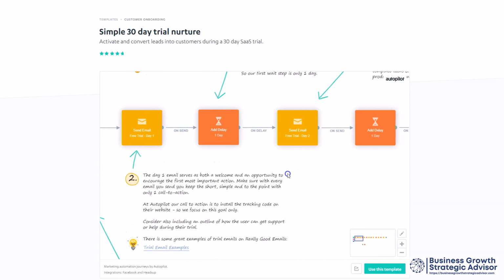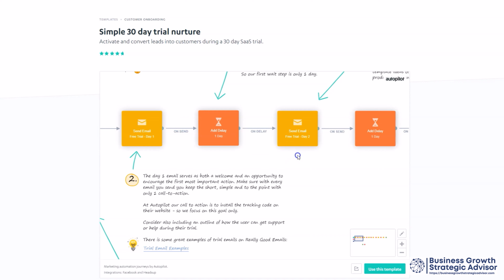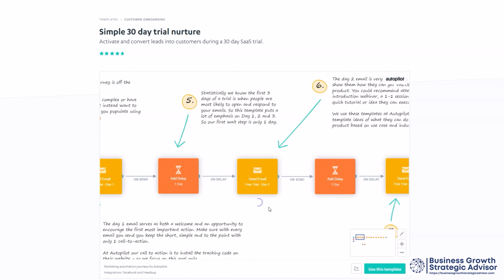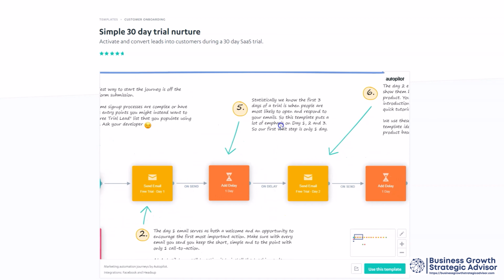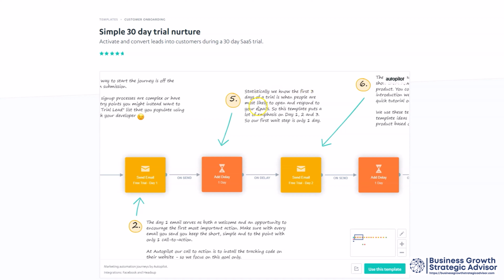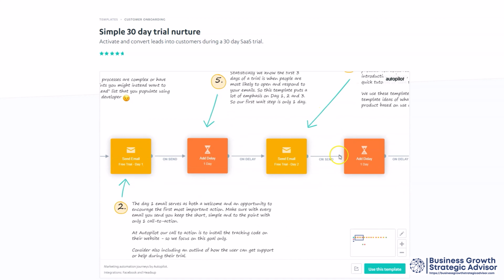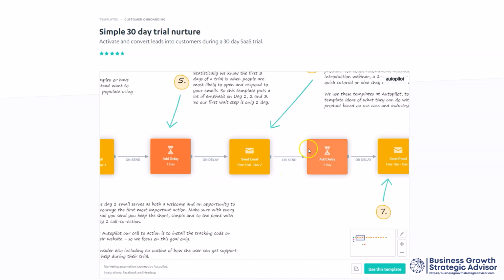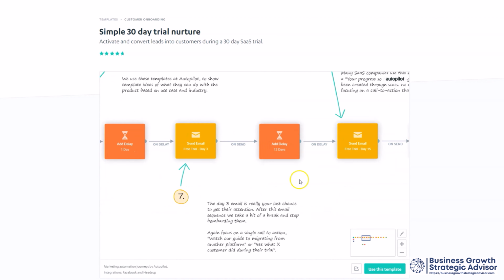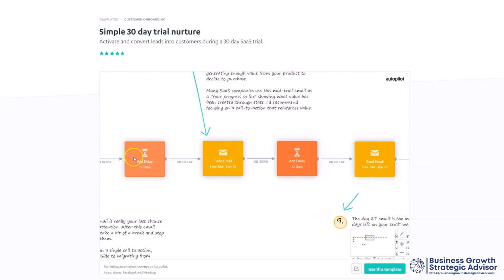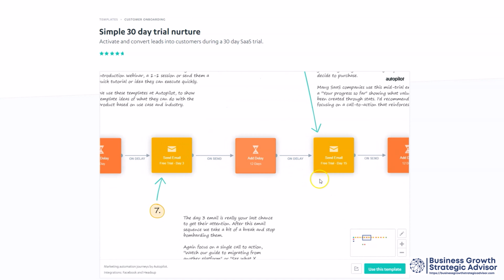Now, following up on that email, the free trial email is sent, and there's a 1-day delay. And after that delay, another email is sent here, and there's some notes to explain what's going on here. Basically, the first 3 days of a trial is when people are most likely to open and respond to emails. So this template puts a lot of emphasis on day 1, 2, and 3, and that's why there's a short duration. There's only 24 hours of gaps in between the first several emails. Later on, those times sort of start to expand a little bit. You're checking in with people every 12 days.